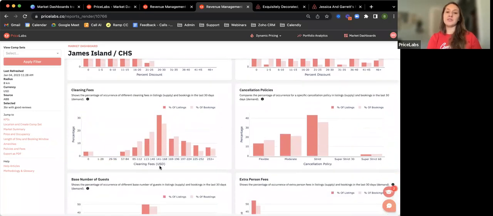Cleaning fees, also very interesting to look at. I will say sometimes you'll notice that the really high cleaning fees actually get a higher percentage of bookings. Again, I think that has to do with probably listing quality. Maybe it's a really high-end luxury listing that gets more bookings in general, but also can charge a higher cleaning fee.